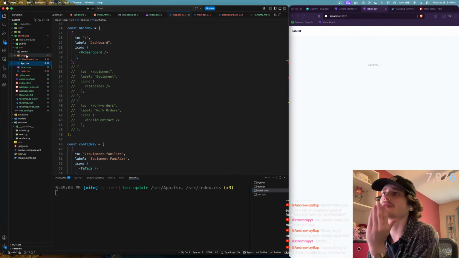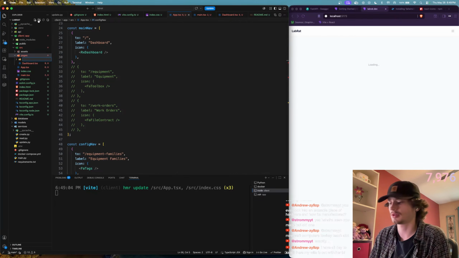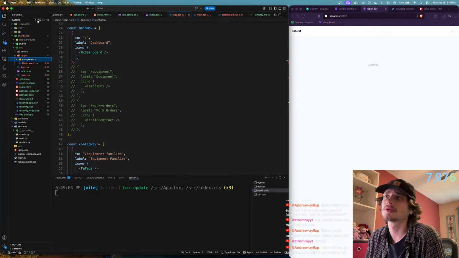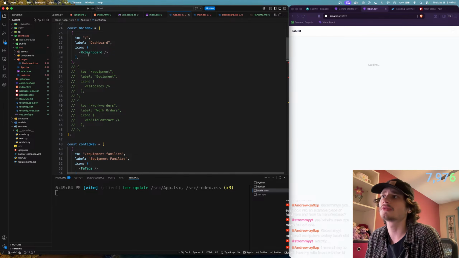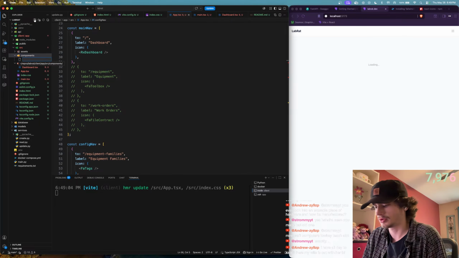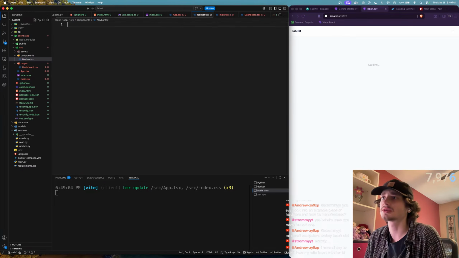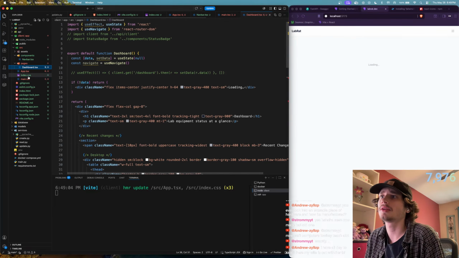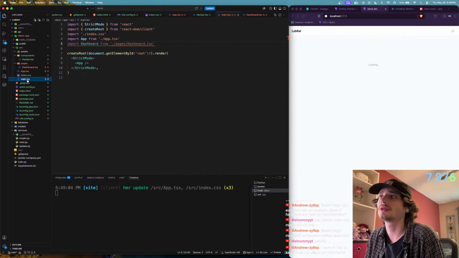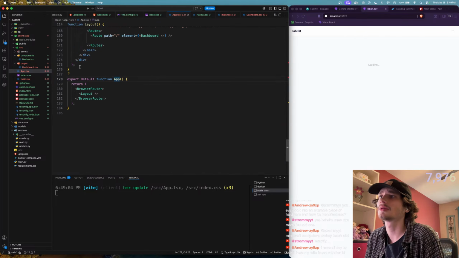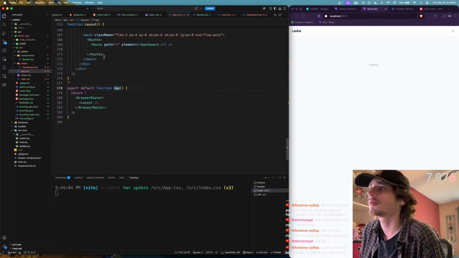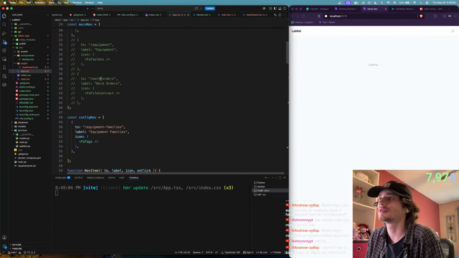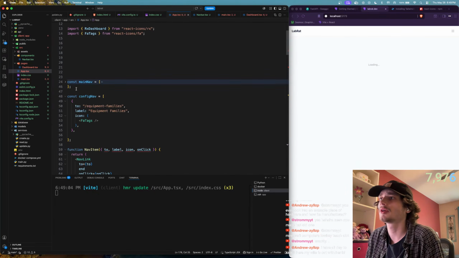Okay, so let's go add a new file here. We're gonna call components, bring this out into source, and make a new file here called navbar.tsx. Go to our main. Right, we're gonna go to our app. We're gonna go to our navbar configuration.